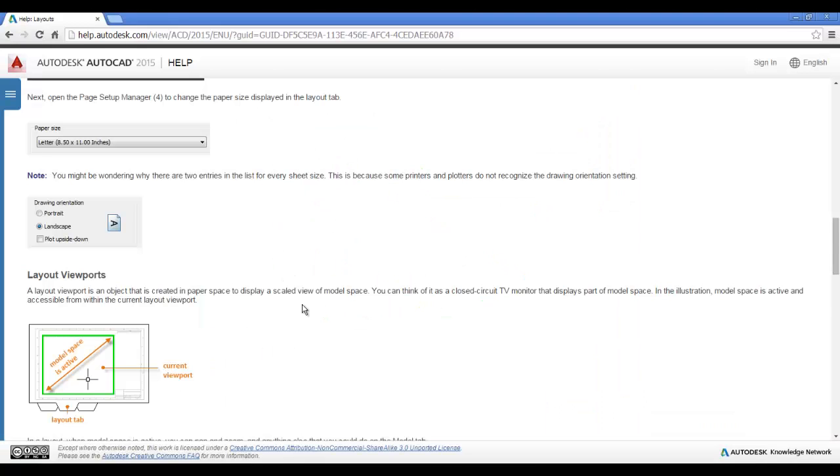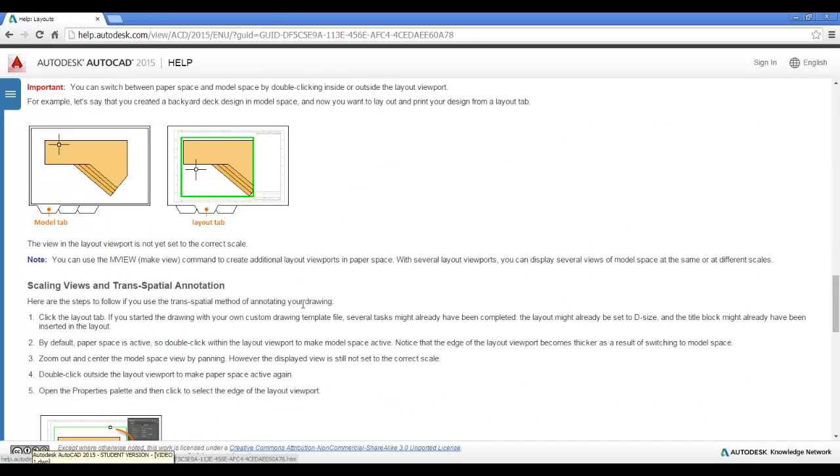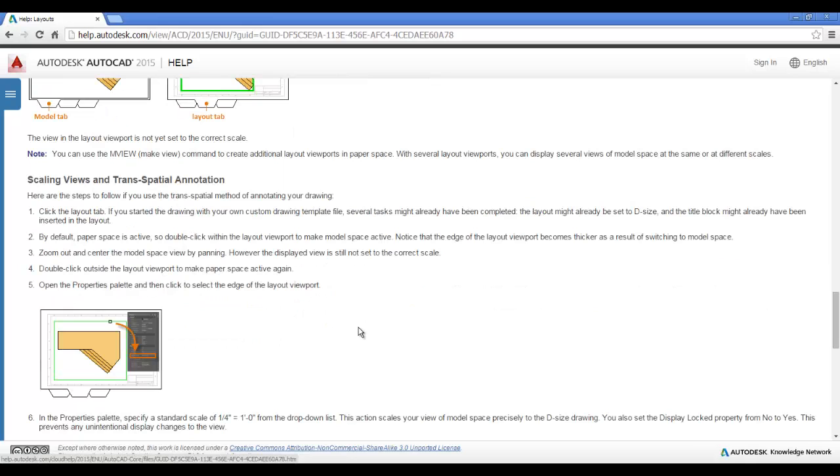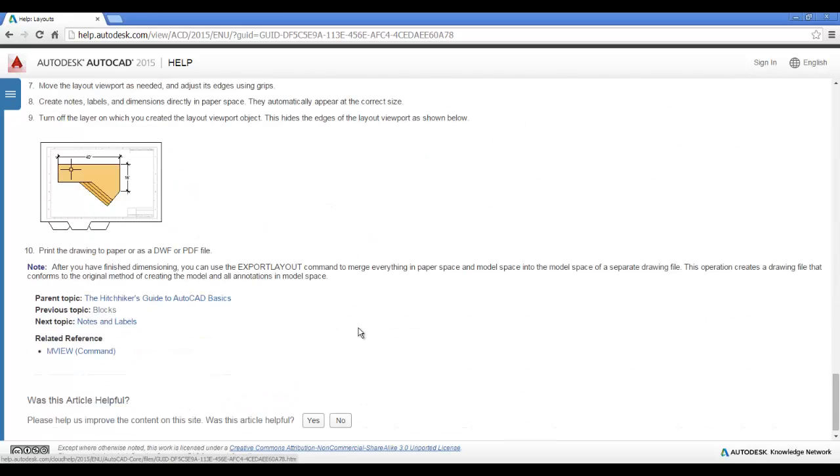So we'll come back here, look at our viewports. We just created one, and you can have multiple viewports on a sheet of paper, so you could have drawing elements at multiple scales, and we'll play around with that a little bit as we get into some of our projects. Scaling, we'll talk about that some more. And I think next time we'll talk about our notes and labels.